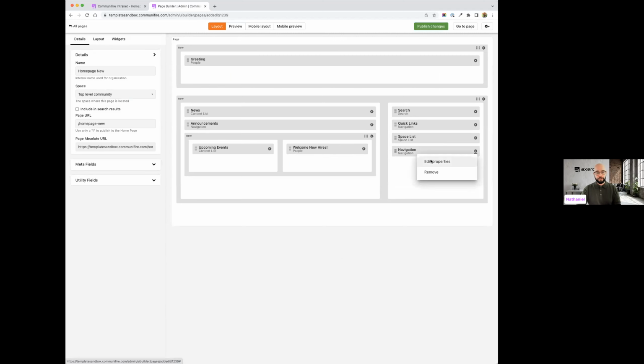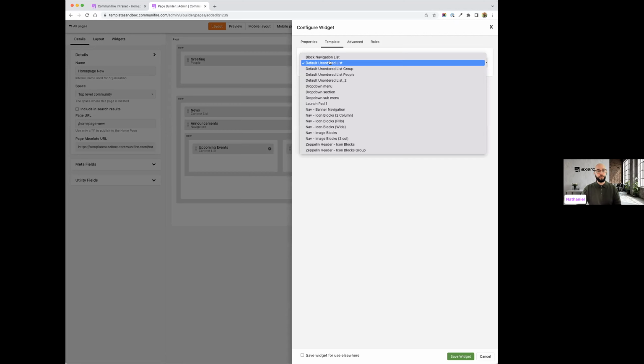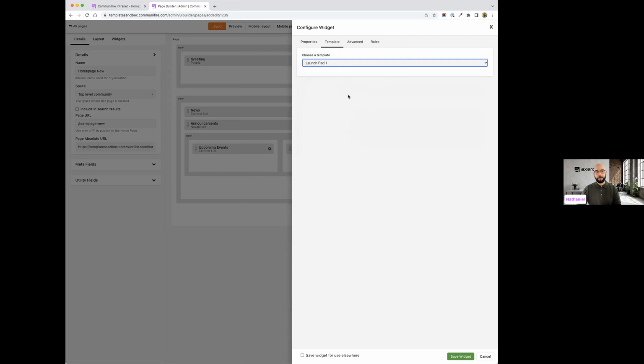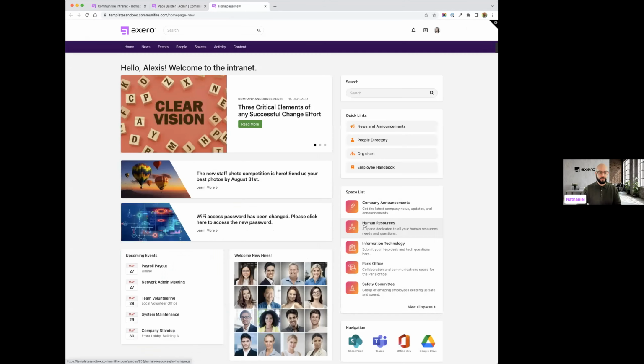I can go to my navigation widget. I can edit its properties. And under the template, we can select the Launchpad template that we are looking for. Let me go ahead and save this widget, and let's publish the changes. And then we're going to go to the page and we should see the change immediately.